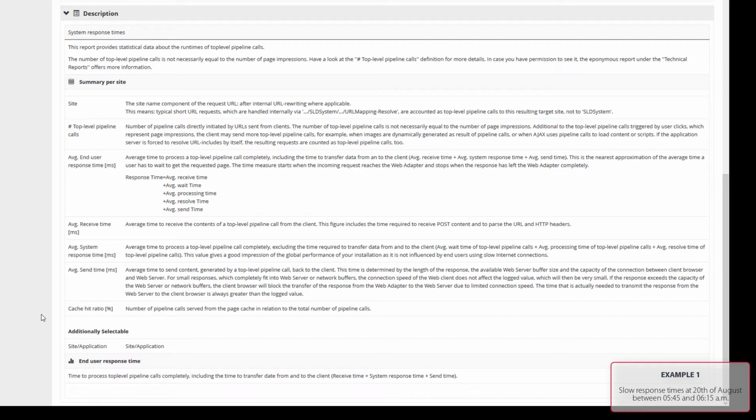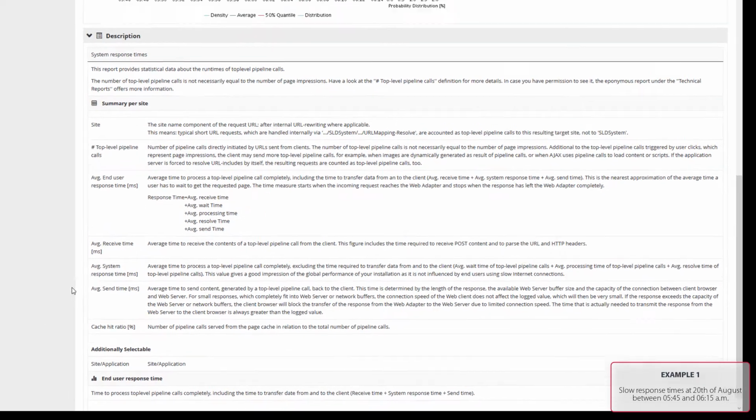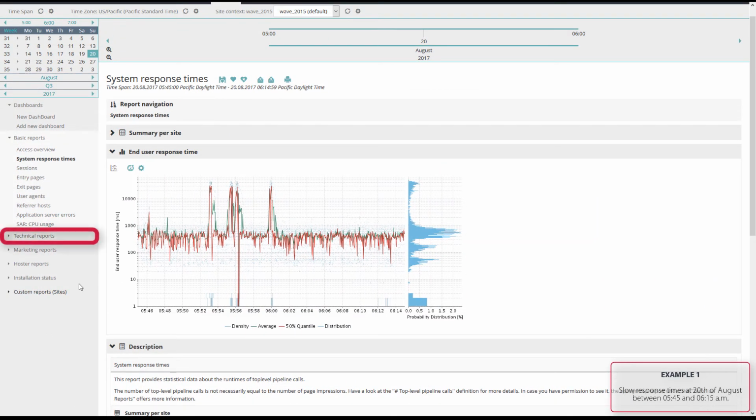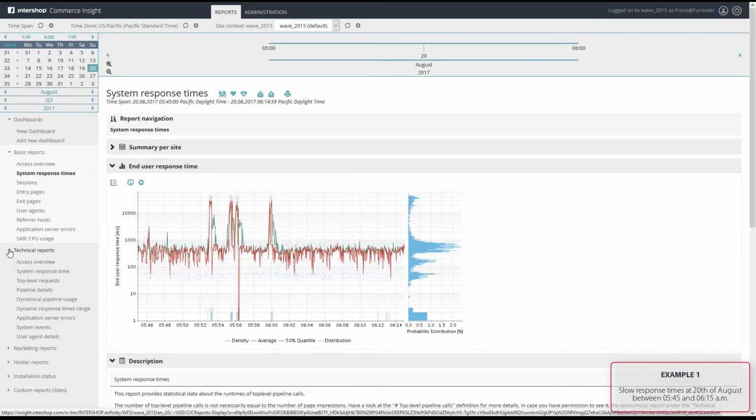With the extended version, you will get additional access to the fully featured report sections of the categories Technical, Marketing, and Hoster reports. You may notice that there is also a System Response Time report in the Technical section of the ICI. However, compared to the Basic section, the Extended Report section provides more details for certain reports and allows for a better analysis of the whole platform.